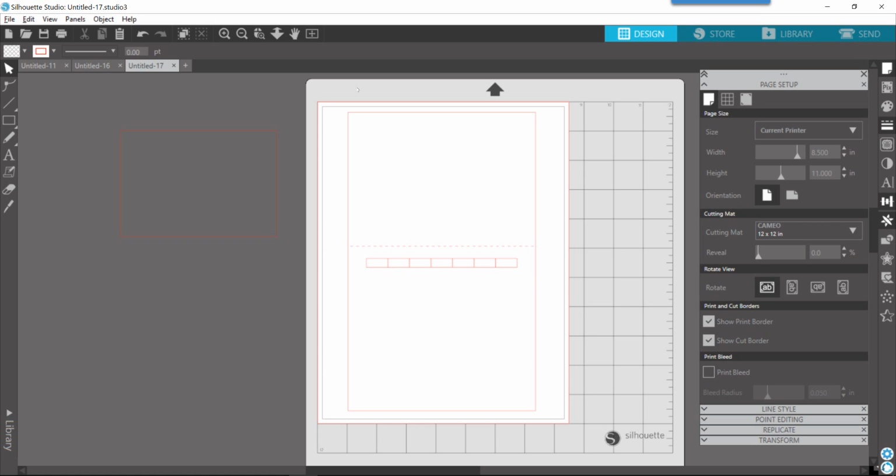So what I want to show you is how to set up your page, how to use some drawing tools, and some other tools in the software so that you can create your actual calendar and then fill it with color images, or whatever it is that you want to do at that point.